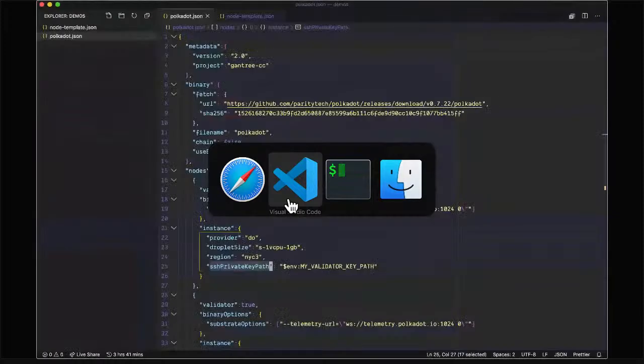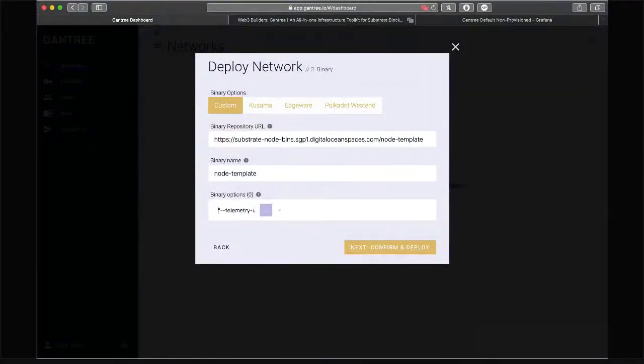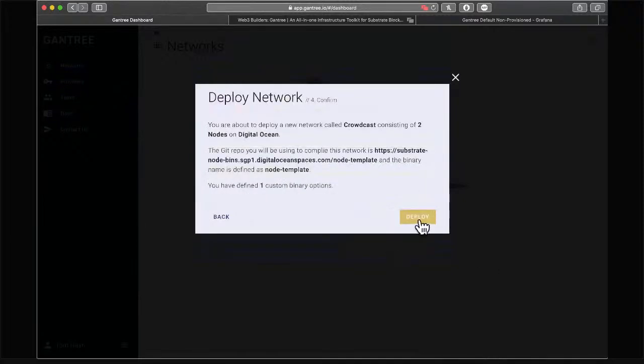So let me go and grab this. Let's see if this will work. There we go. So save that, and let's hit deploy.